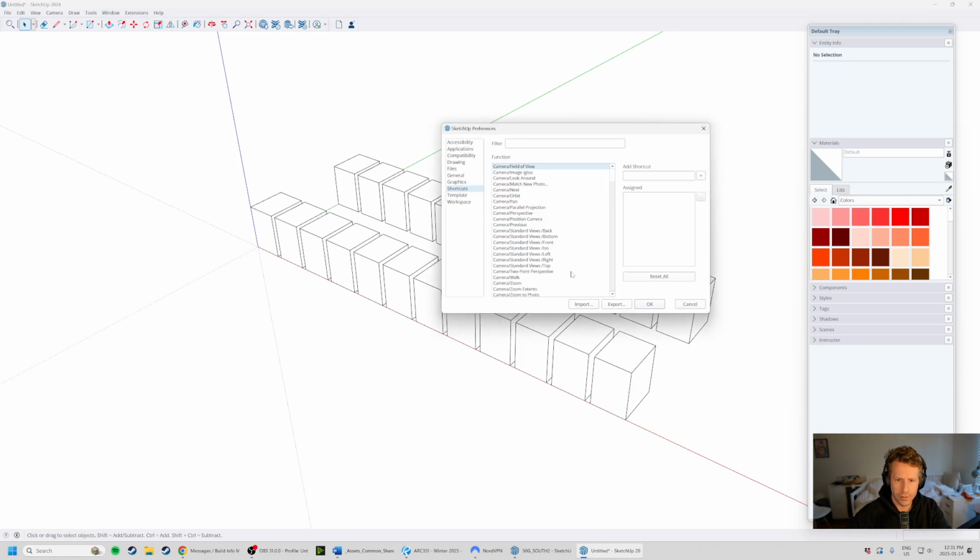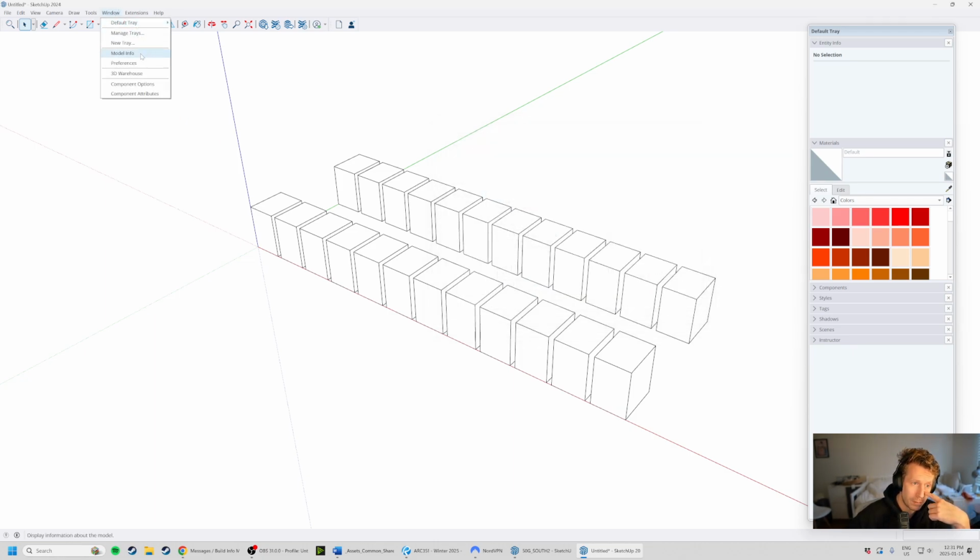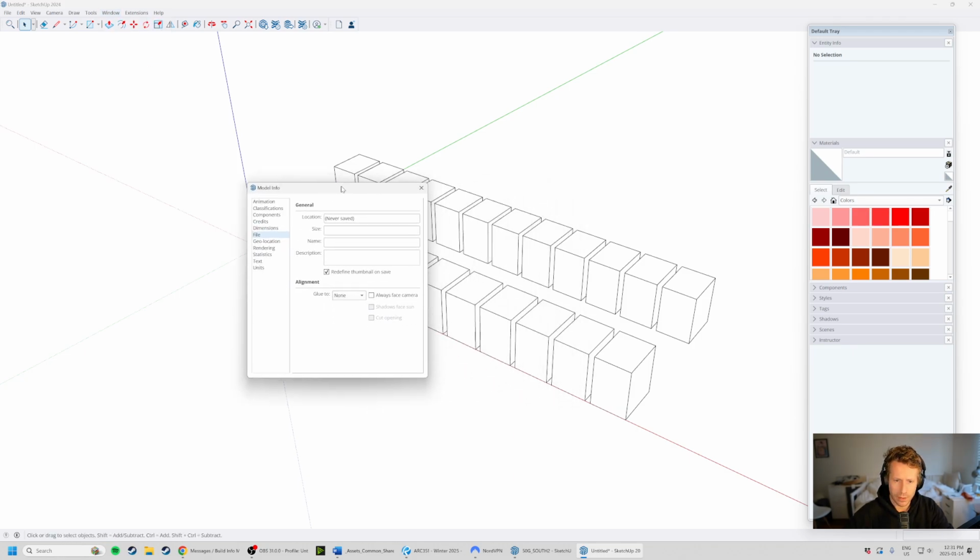So I'm going to jump to preferences. Oh, my mistake. It's actually in model info. Cancel. It's going to be inside of model info here. So you're going to go to window, model info, click that. And now we've got location. This is for my actual file. Where's my geolocation? So geolocation, it's up to you.